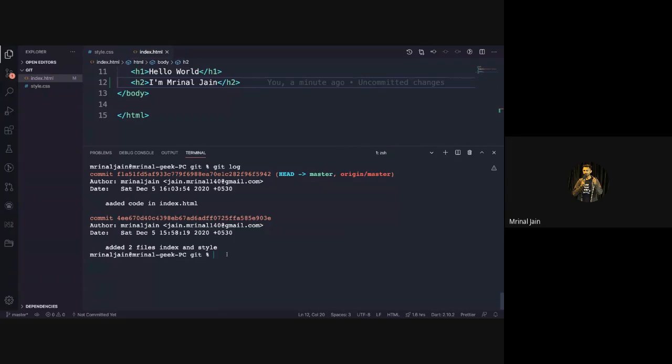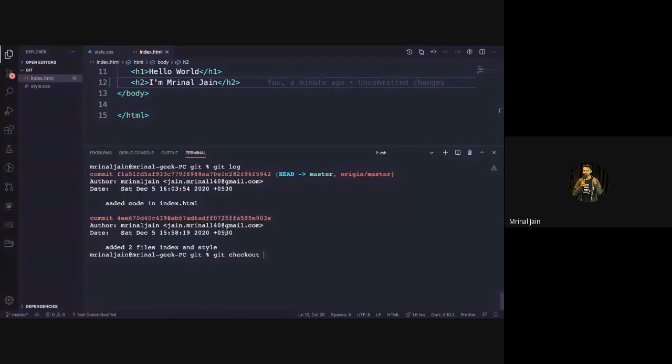So there's a command for doing that. So git checkout. For example, I want to go to this particular state when I did the changes for the index, added 2 files to the index and style. So what I'll do is I'll copy this commit ID, the whole commit ID, which is mentioned over here.